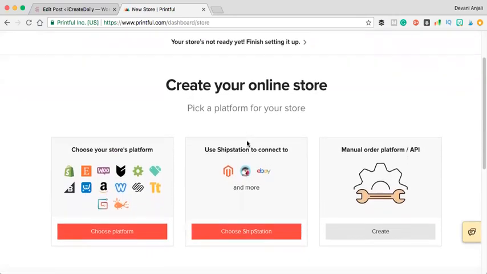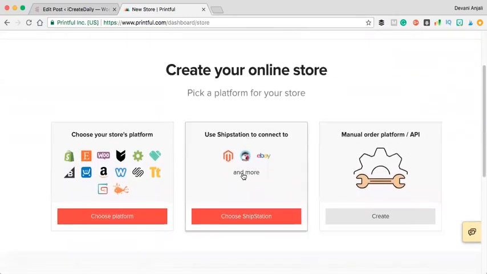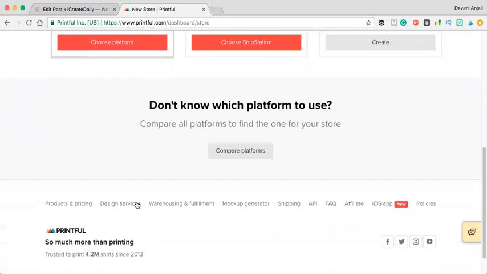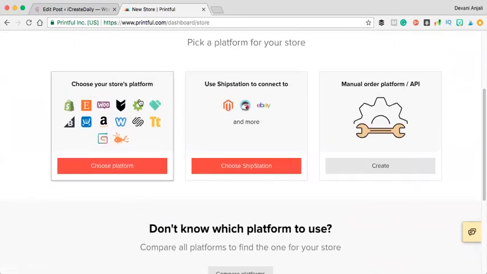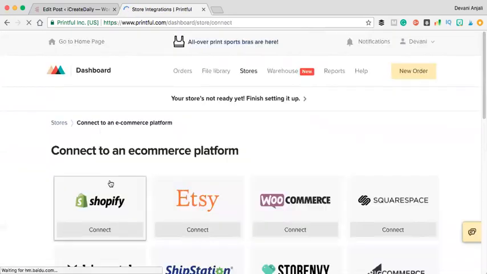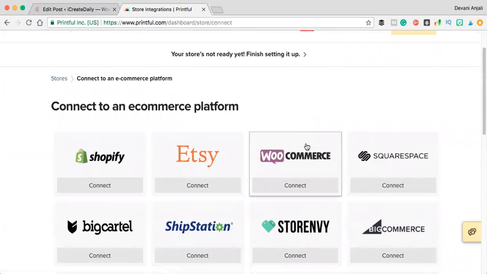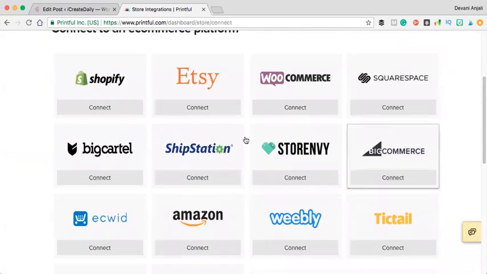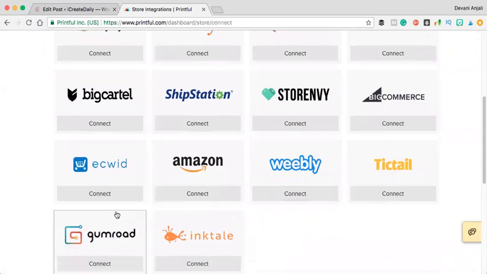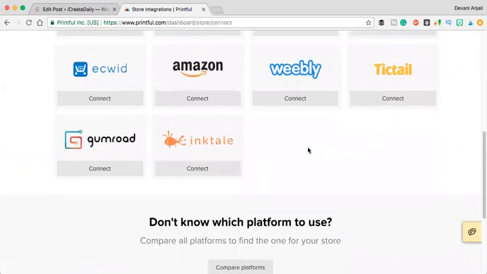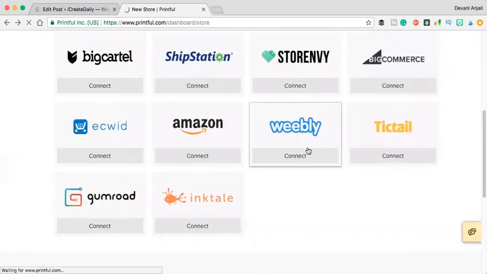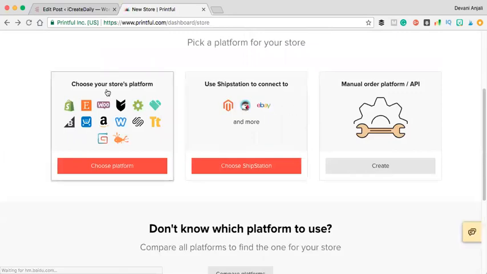So you need to create your online storefront. And what is cool is that Printful does integrate with all these different platforms. They integrate with Shopify, with Etsy, WooCommerce, Squarespace, and then all these other commerce stores that I'm not as familiar with. They do integrate with Amazon as well. And if you have your own plugin or something that you're using that's not a part of this, they have those, eBay, other things, or you can manually do an order platform.